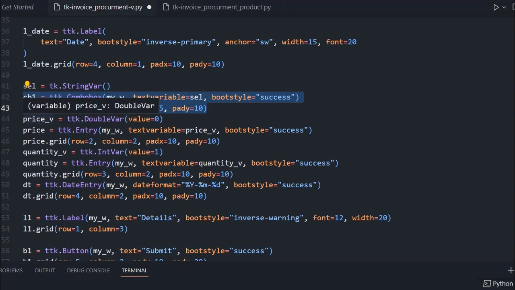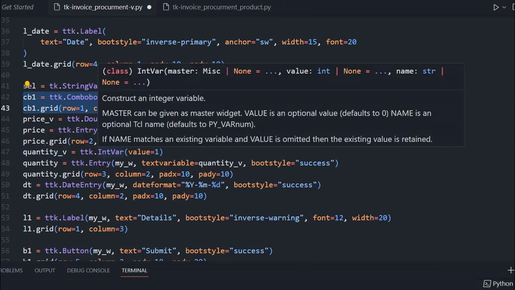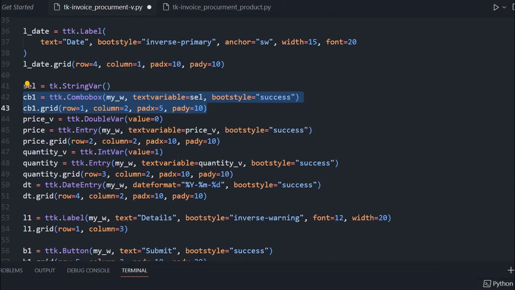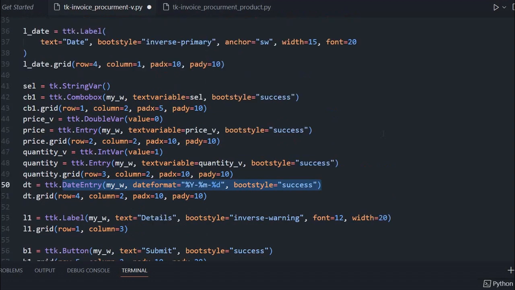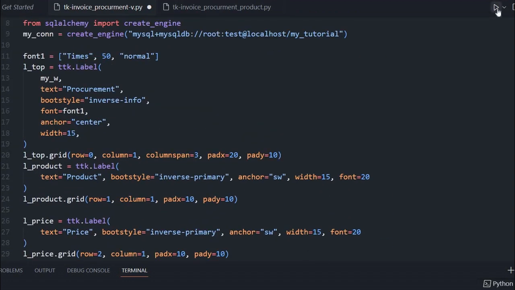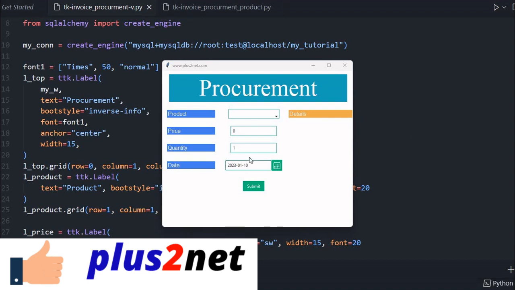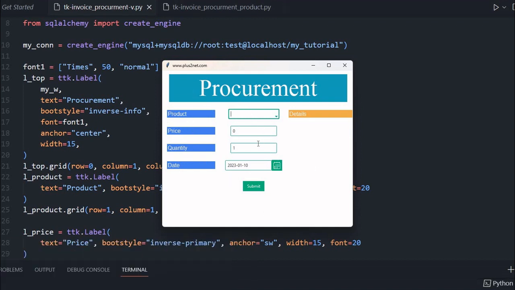Then the price variable, we have given a DoubleVar and connected our entry to it. Similarly for quantity, it's an IntVar because it has to be an integer. Then the text variable, we have connected it to the IntVar, and below that we have a date entry here. You can see the format is year, month and date, because that is the format we will be storing in our MySQL database. So this is only the layout part. Let's see how this layout looks. You can see here it is. No functionality, even our combo box is empty, no data is there, and these are the labels and these are the inputs you will get.